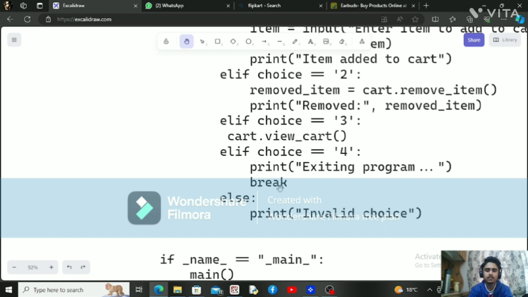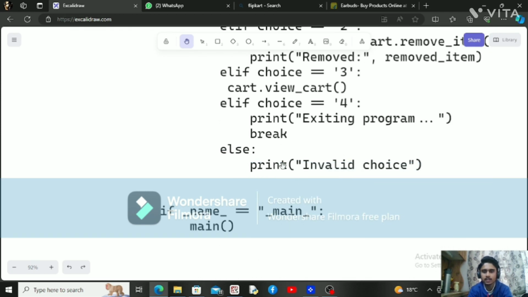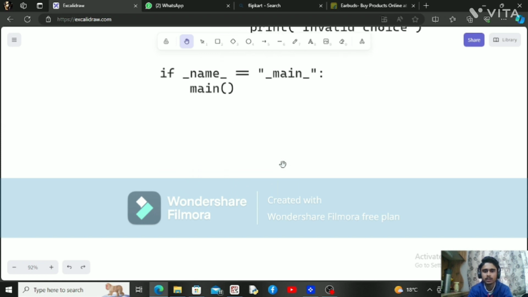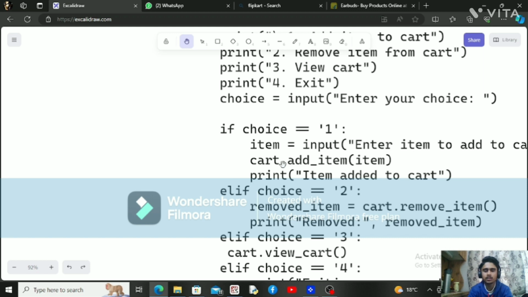Break statement basically does that: it just stops the execution of a program at that point only. It will not go further. It will not execute further. So here we can see it. So this was all about the coding part.